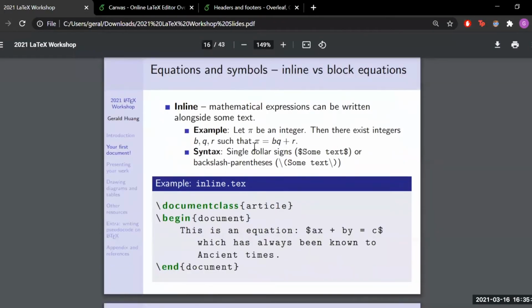Going back to math mode, there are two types of math mode you can use. The first one is called inline. An inline expression is basically just a mathematical expression that is written alongside some sort of text. For example, we have this mathematical symbol called pi, and we declare pi to be an integer. But notice that this pi is between text. This is what we call inline.